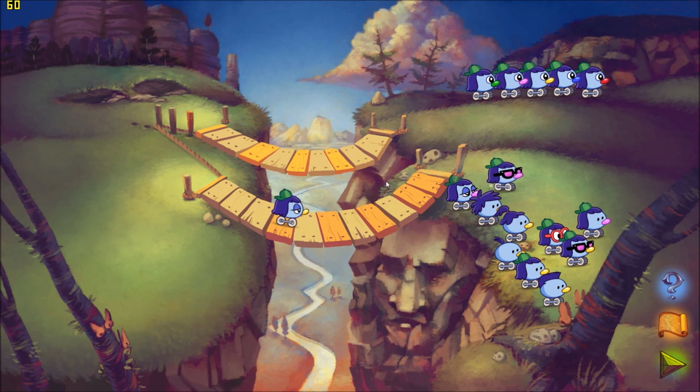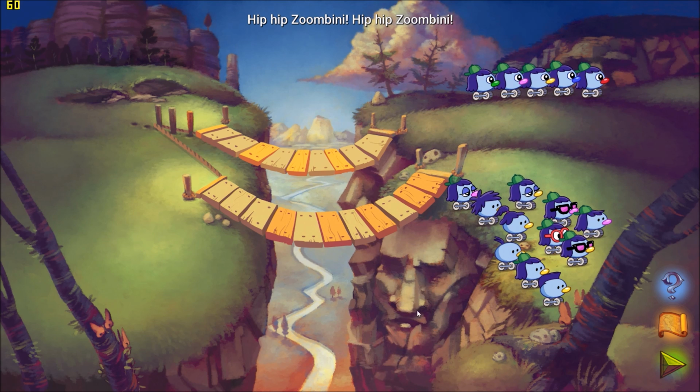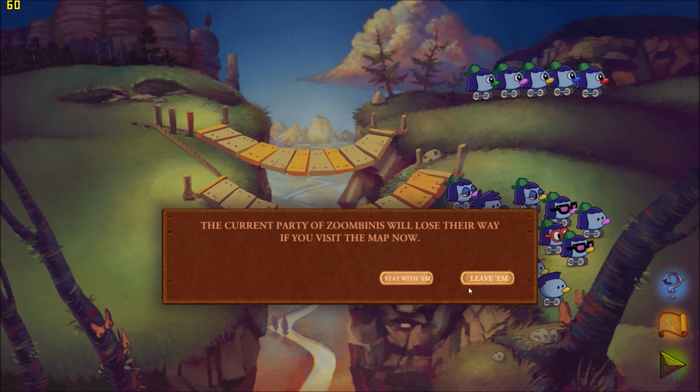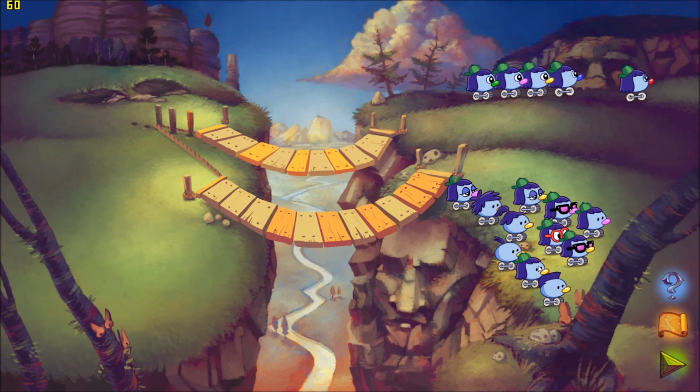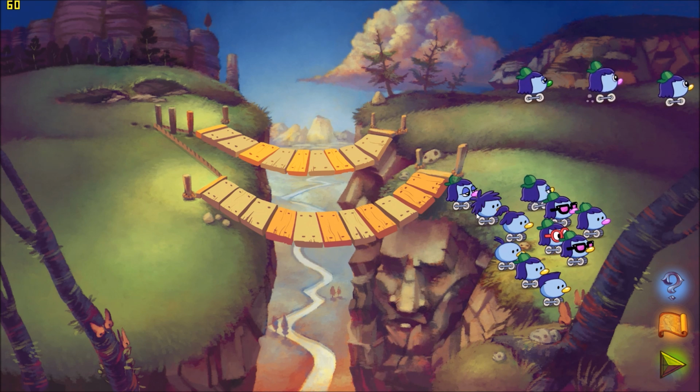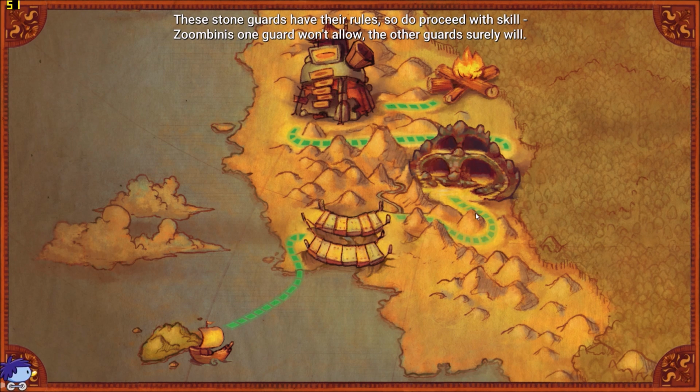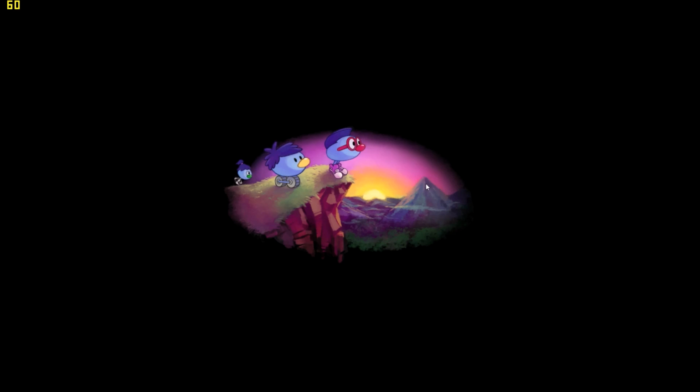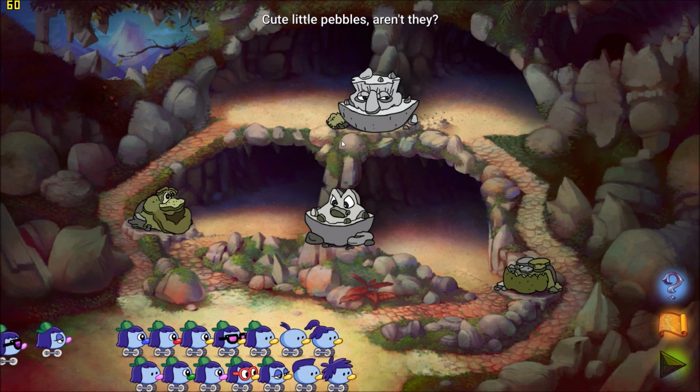Okay, so this tree doesn't like the two-eyed people. Or maybe it's this one, or maybe this one's just accepting of the one-eyed people, you know. Again, allegory for discrimination. Okay. Now this next part was the bane of everyone in my class's existence. These stone guards have their rules. Oh, not this one, sorry. Cute little pebbles, aren't they?